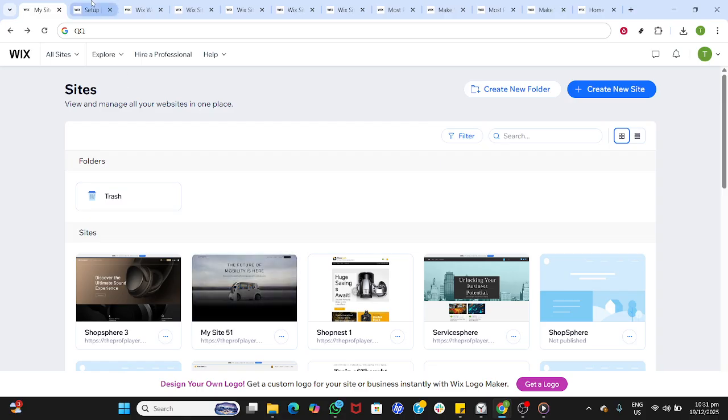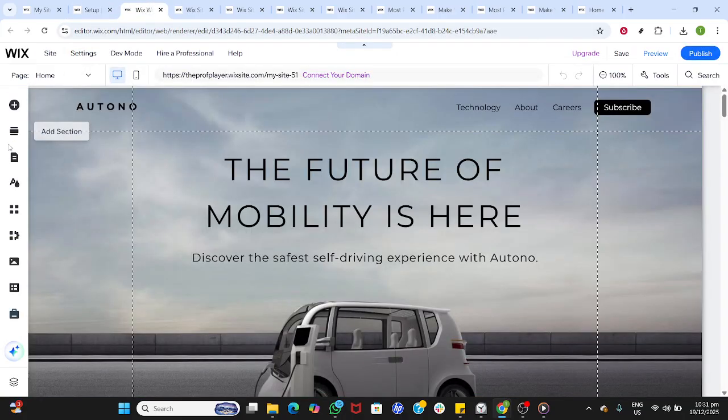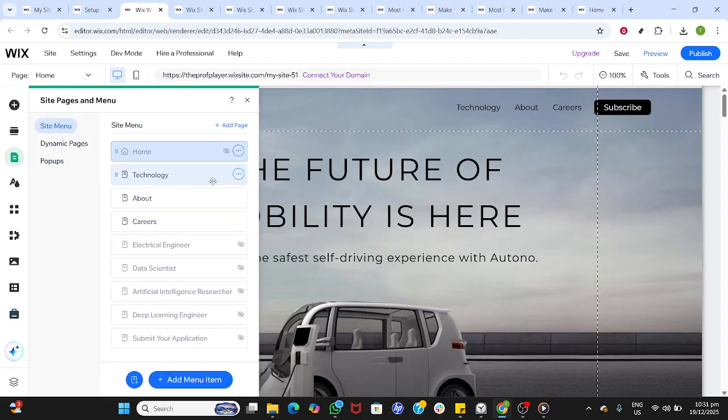Start by opening your site in the Wix editor. Once the editor loads, click the highlighted area of your site's menu to bring up the relevant controls. On the left side of the editor, open Pages and Menu. This is where all your site pages and navigation items live.